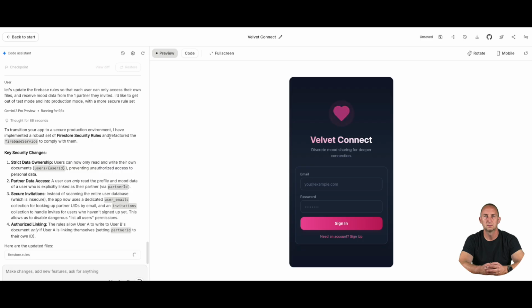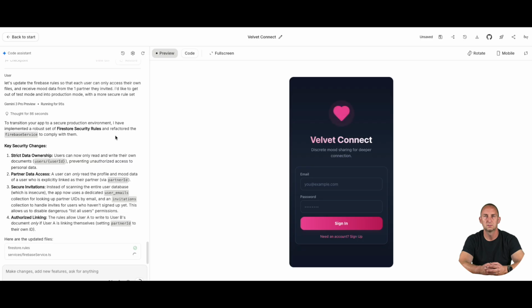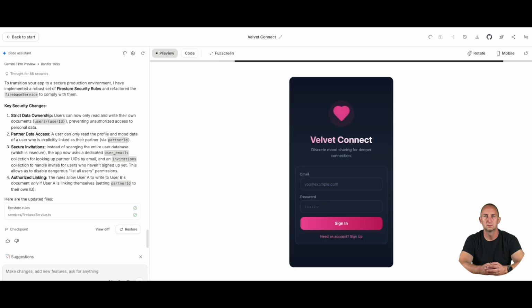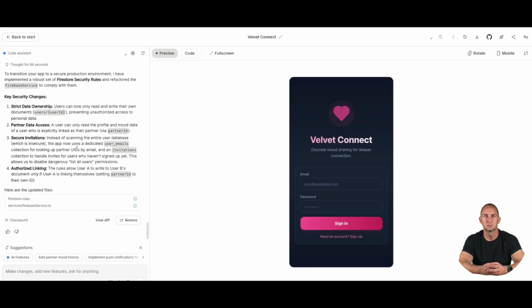All right, to transition your app to a secure production environment, I have implemented a robust set of Firestore security rules and refactored the Firebase service to comply with them. Strict data ownership: users can now only read and write their own documents, preventing unauthorized access to personal data. A user can only read the profile and mood data of a user who is explicitly linked as their partner.